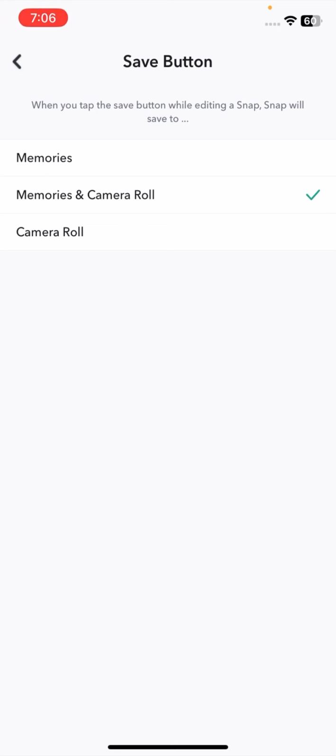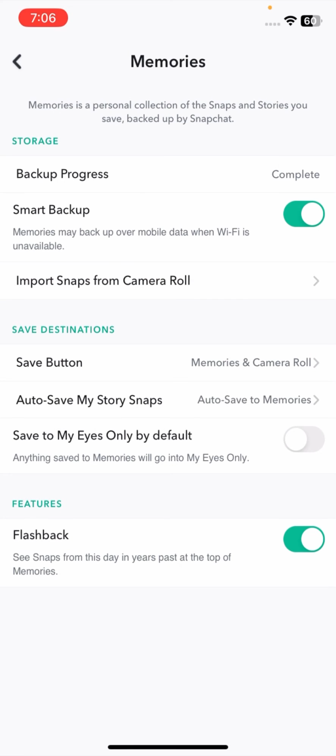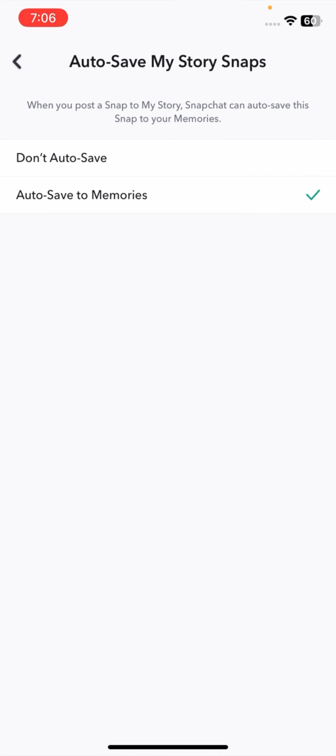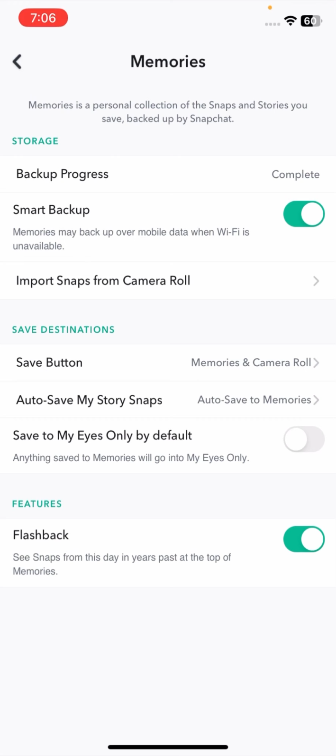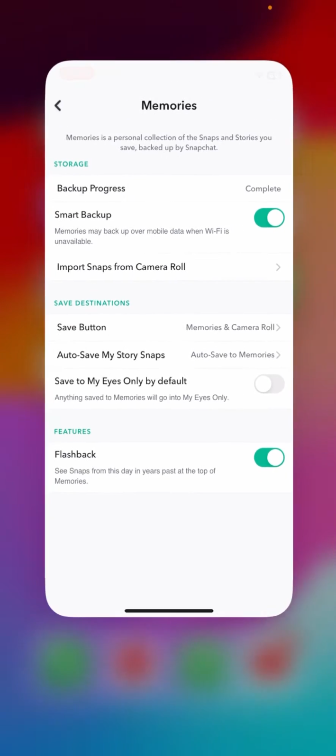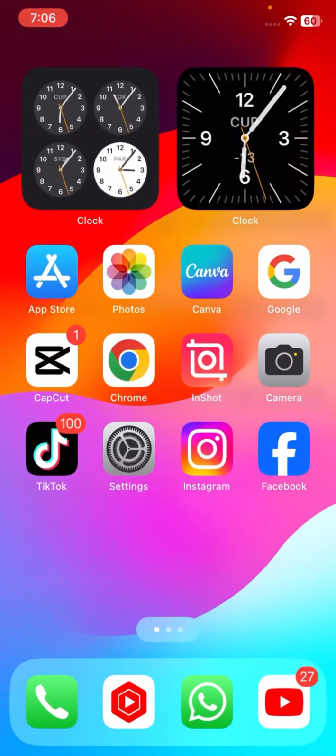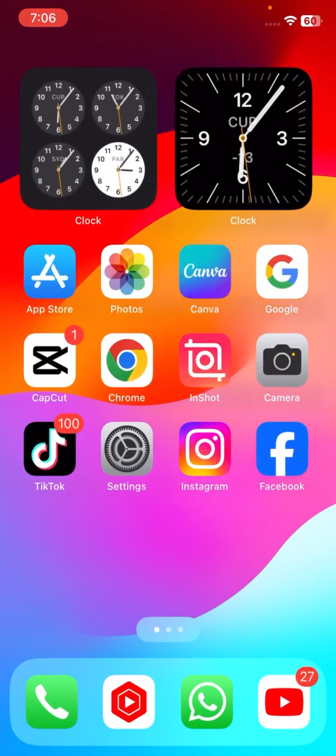And now here tap on memories and camera roll, select the memories and camera roll options. And now here simply tap on the auto save to memories option. And now if your option is enabled on don't auto save, so simply tap on the auto save option. And once you tap on the auto save option, then your memories will be saved on your Snapchat memories. From this method you can fix your camera roll is not backed up by Snapchat problem. So I hope your problem has been fixed.